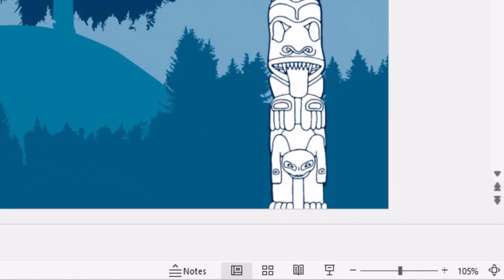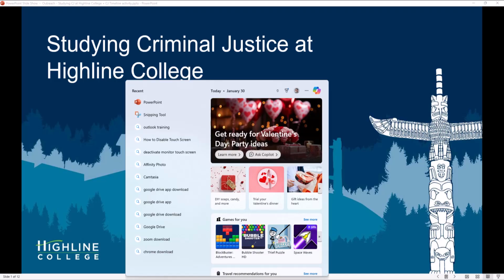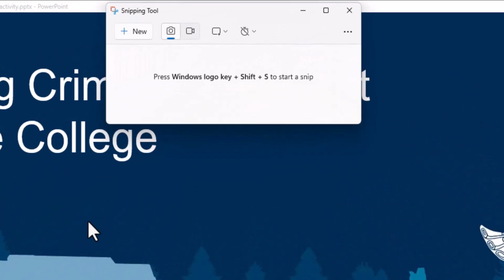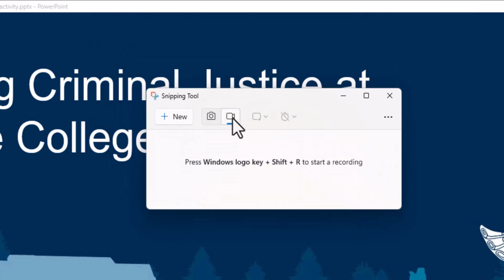The first thing I need to do is go into the presentation view. That's what I'm going to do right here. Then I'm going to search for the Snipping Tool. You just type it in the search box and find Snipping Tool. And you have those multiple options. I want to do the video.